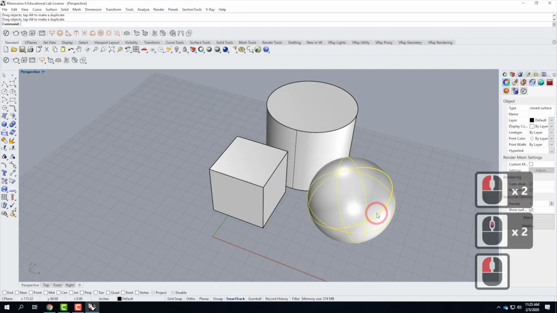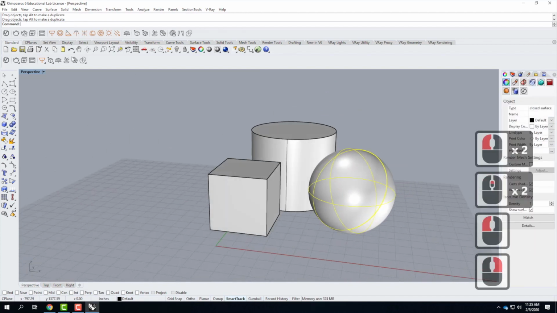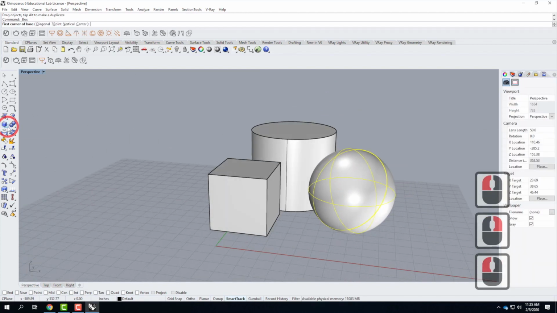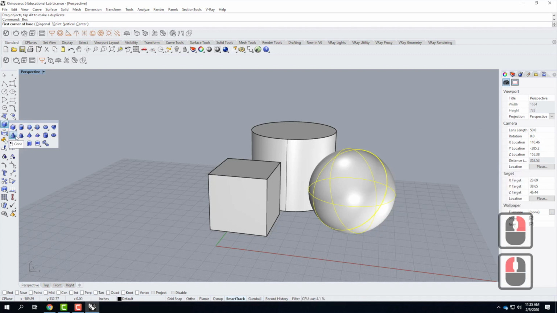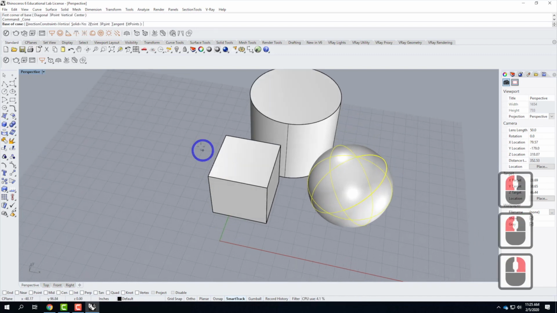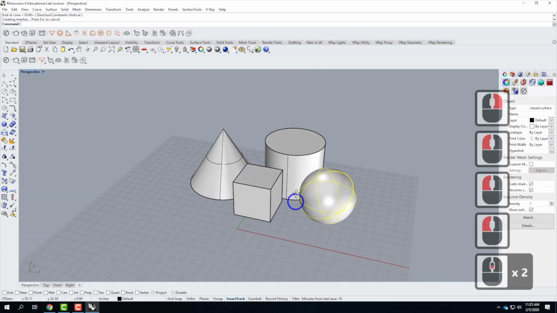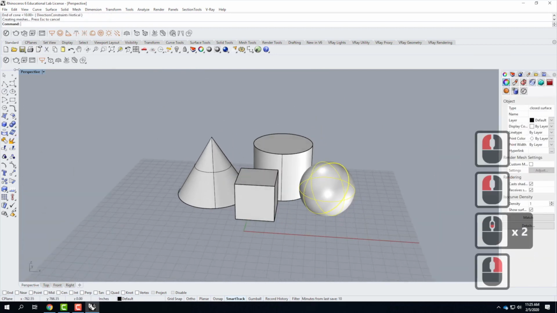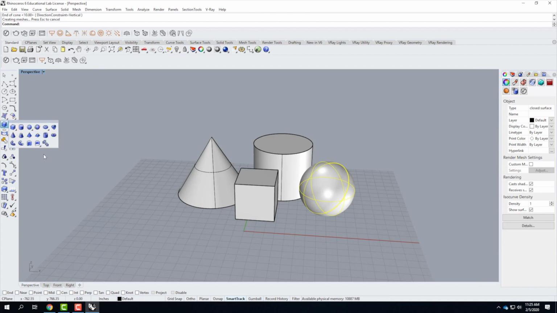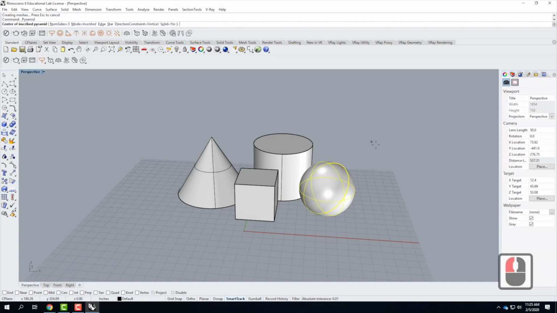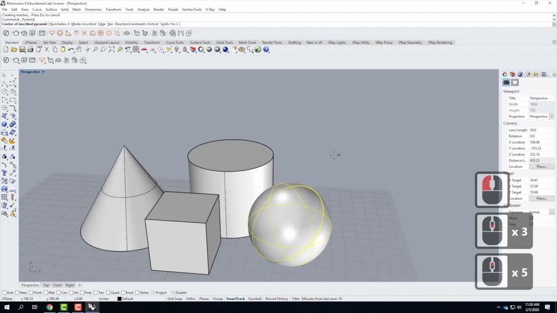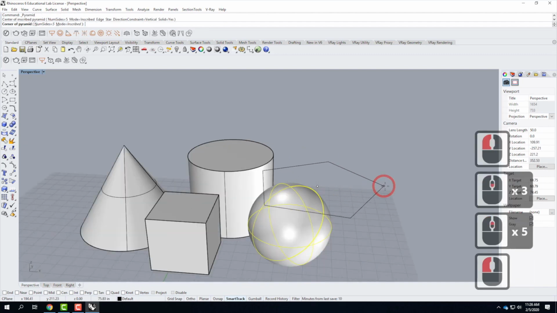Let's put a little space in between that and the other objects like that. Let's see here. What else do we have? Sure, we can do a cone. Do a cone over here. Maybe like that. And last one. Let's do a pyramid. And let me stick the pyramid right back over here.